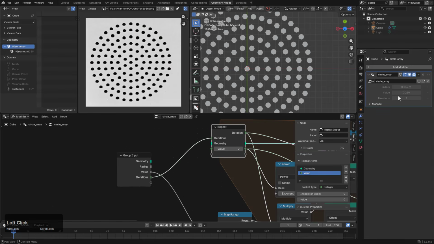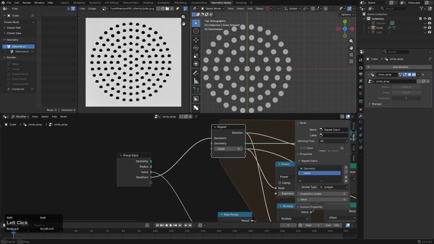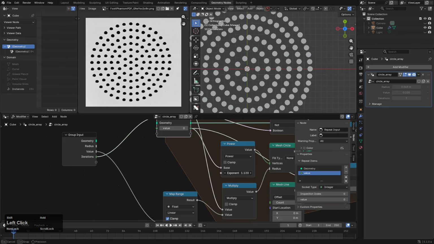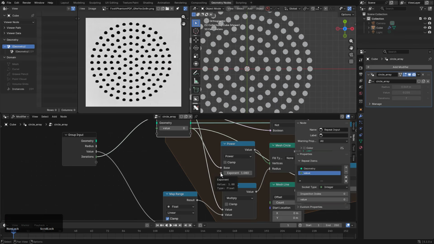And then if we want to do some sort of iterations, let's go ahead and just plug that up. So we can choose how many iterations we want. And then if we want to play with our math here, we can.